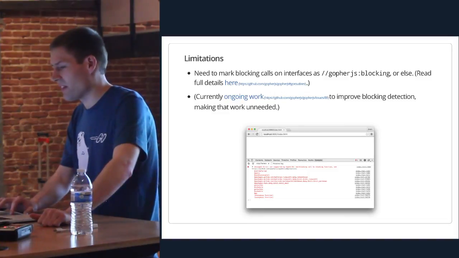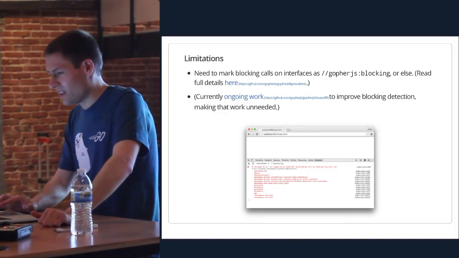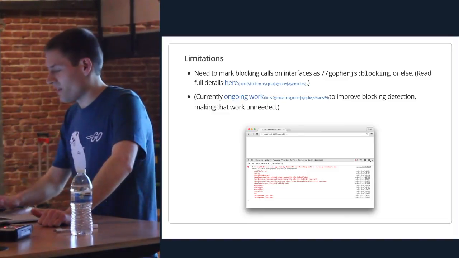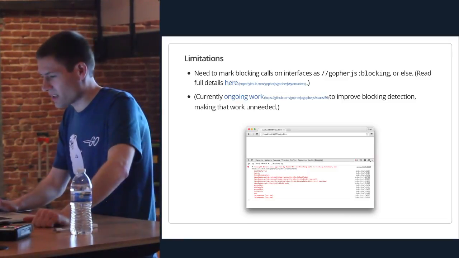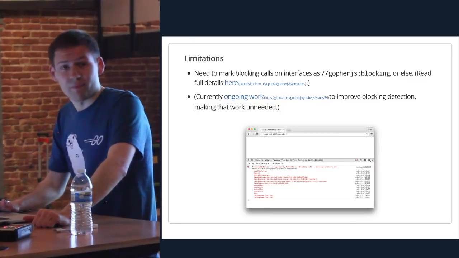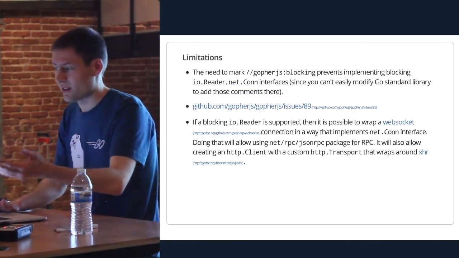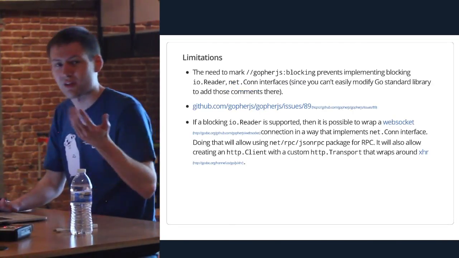And it could be a problem if you have something in the standard library that you cannot modify. But yeah, there's ongoing work to make that better. That is really the biggest issue right now.